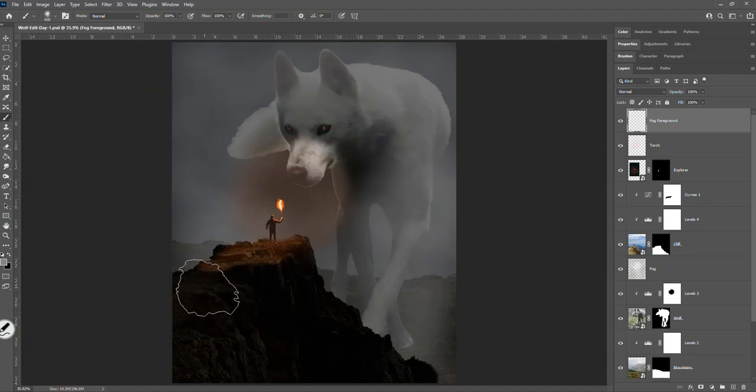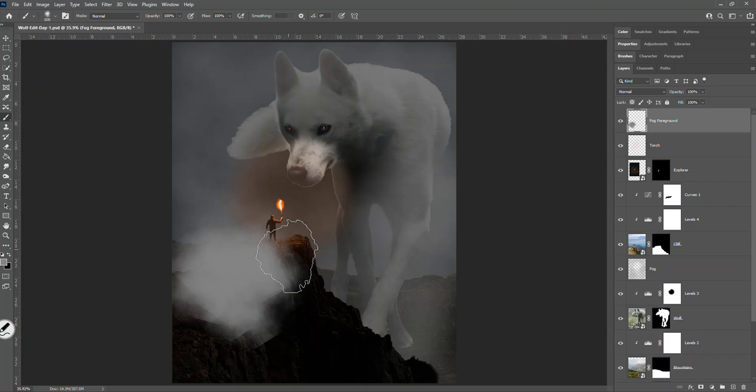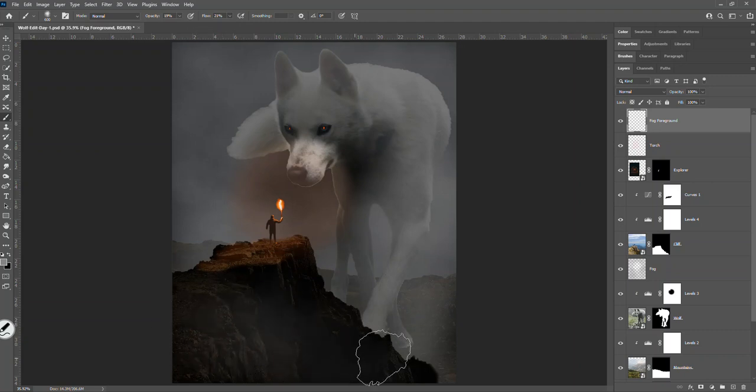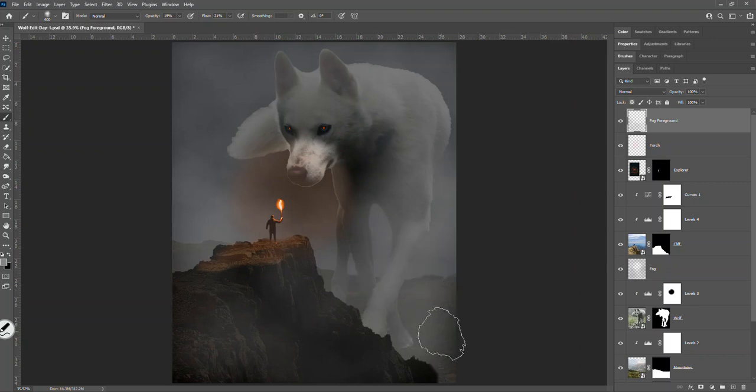And now I'm just going to paint in the foreground. Ooh, that's a little too bright. So we need to make sure we drop that opacity and the flow down. So again, opacity about 20%, flow about 20%. And again, on the fog foreground layer, we're going to go ahead and paint in that fog. Just bring that fog in on the foreground. Make it look a little more realistic, a little more dark and gloomy.